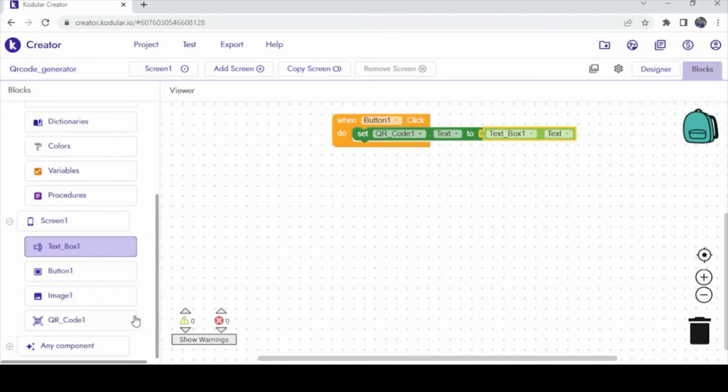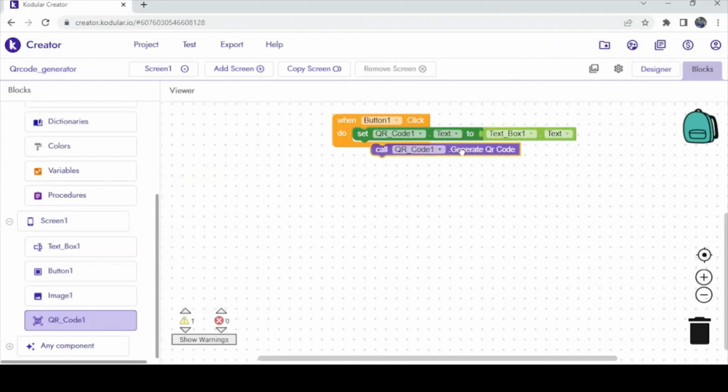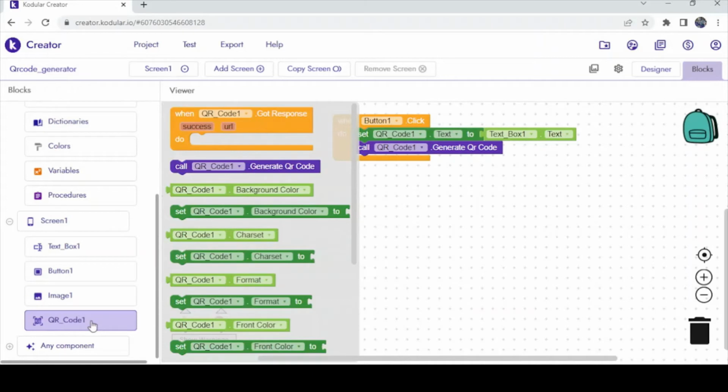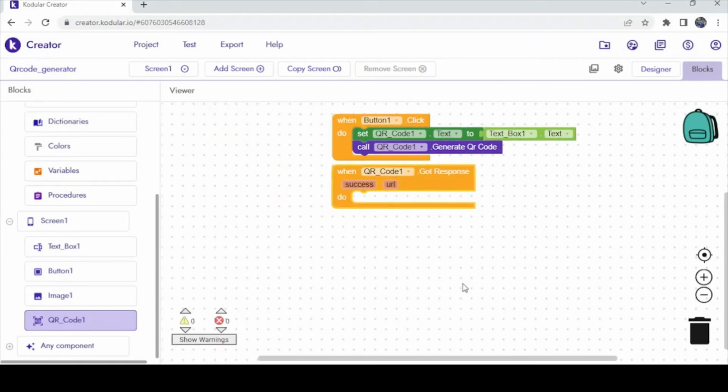And now we need to generate the QR code. So click on QR code 1. You'll get an argument say call generate QR code. Drag and drop it here. So by this much, we can generate the QR code. So now we have to show the QR code to the user. So for that, click on QR code 1 again. You'll get an argument when QR code 1 got response. Drag and drop it onto the screen.